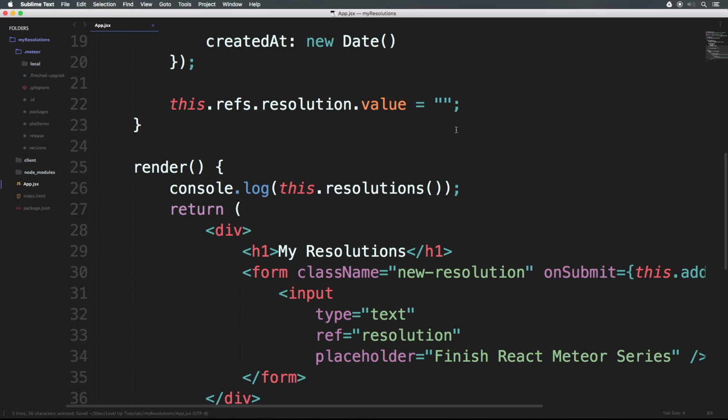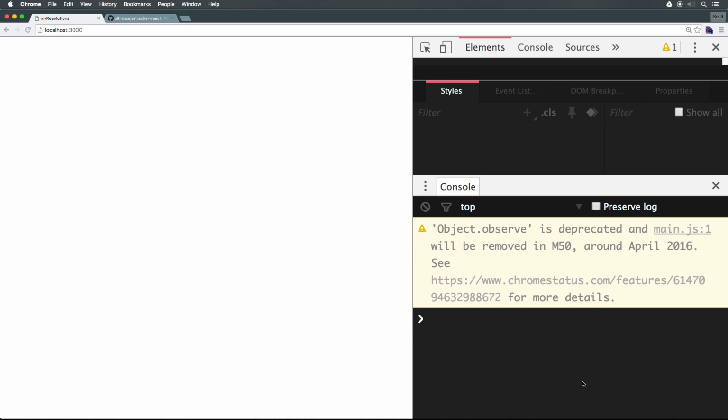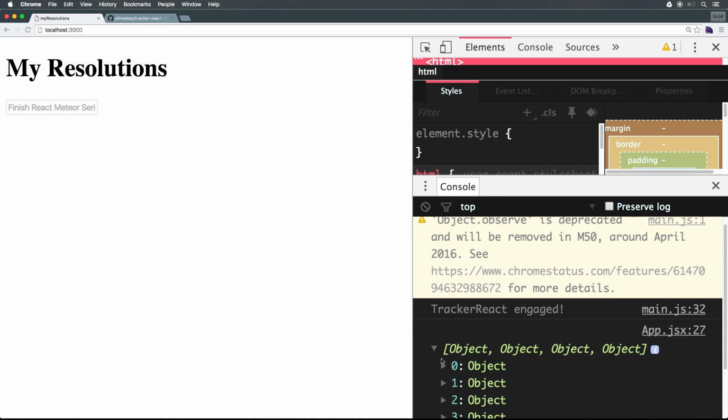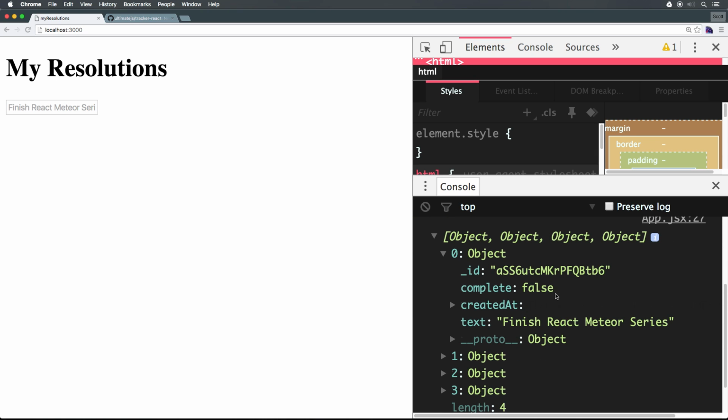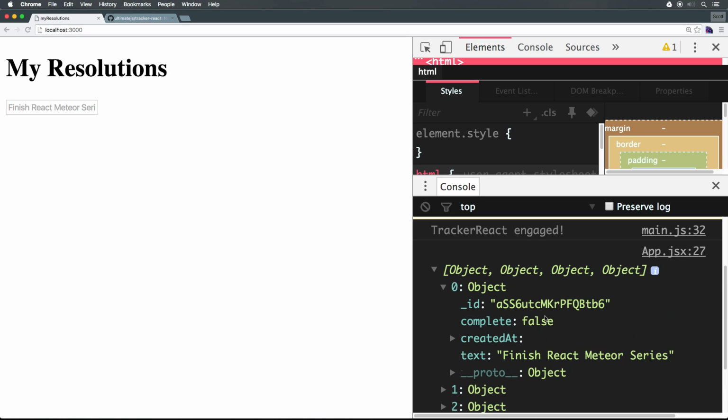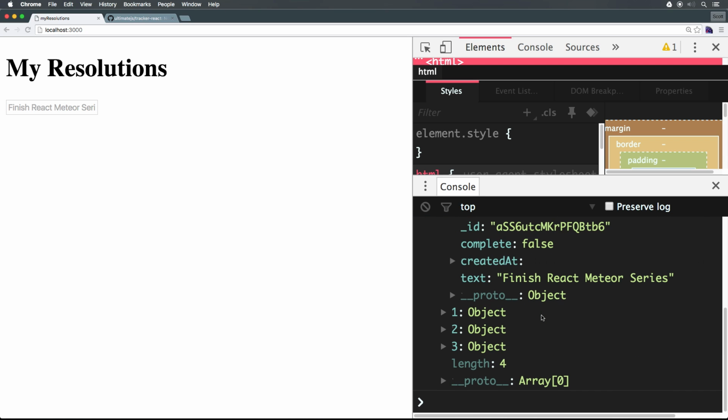So now when we save this and head back, you should be able to see that we have our resolutions being output right here on the command line. We can open these up. We can see all the correct information. So as you can see now, we have this data and it's coming directly from our database into React.